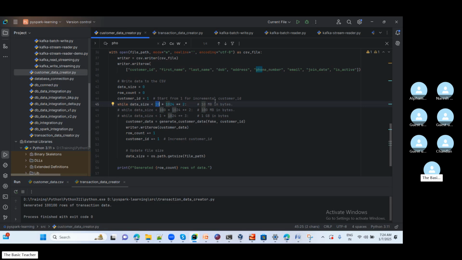So if I am giving 10, this will be creating 10 MB. If I am giving 100, this will be creating 100 MB. If I am giving 1 and 1024, then 1024 into 3, then it will be 1 GB in bytes. I can do 1 GB, 2 GB, 5 GB, how much volume you want to create. So this is for 10 GB only.